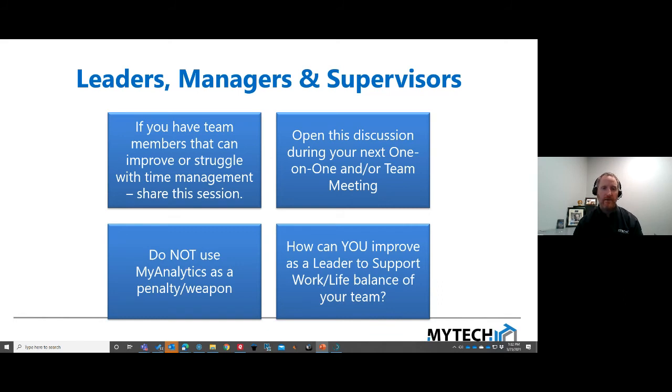Finally, as a leader, manager, or supervisor, as I mentioned, I've realized, doing some of the research and digging into this to present this session today, that I have a lot of room for improvement. So those are some of the things that I'm going to work on. But how can you, as a manager, leader, supervisor, or coach, improve your work-life balance and make sure that you're not having a negative impact on your team's work-life balance? And what can you do to help support that? So those are just some insights there.